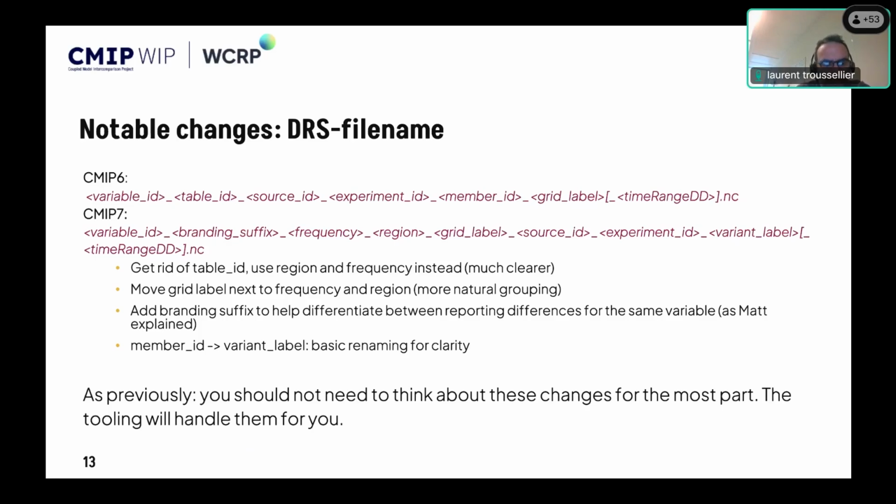We moved the grid label elsewhere in the template. And we mainly added the branded variable, and mainly the branded suffix, to help differentiate between reporting differences for the same variable and so on. And just a basic renaming from member ID to variant label. That's it for the file name.